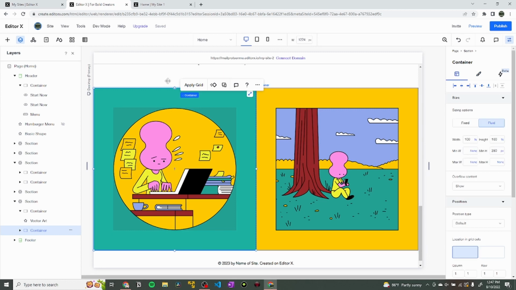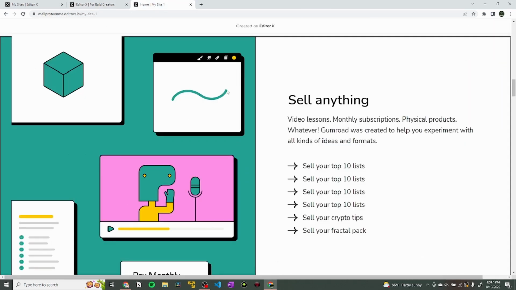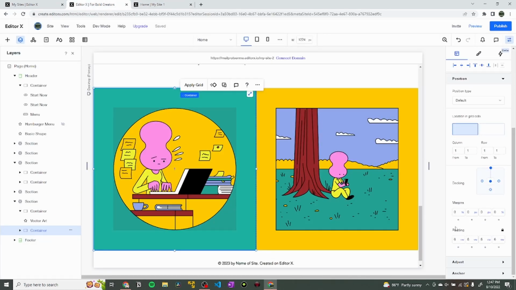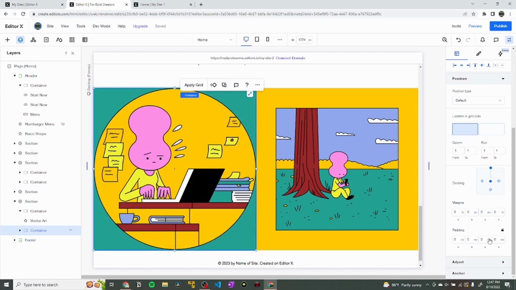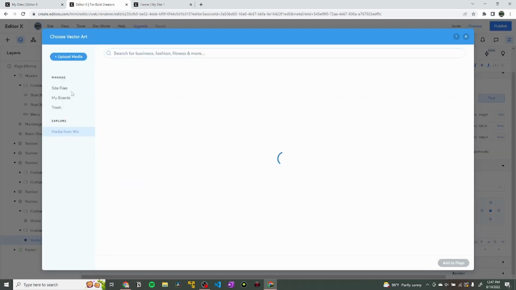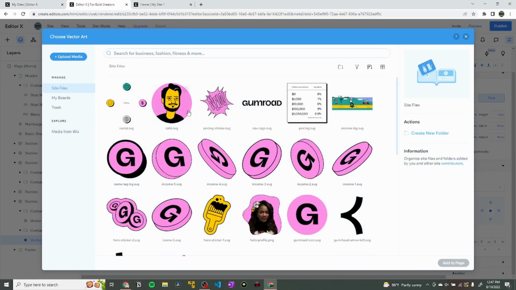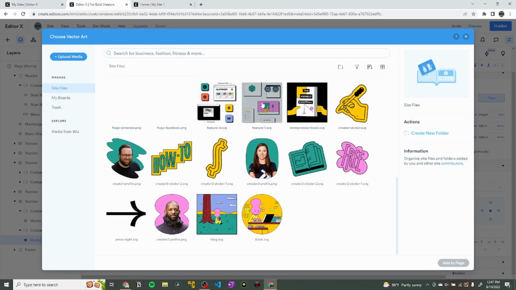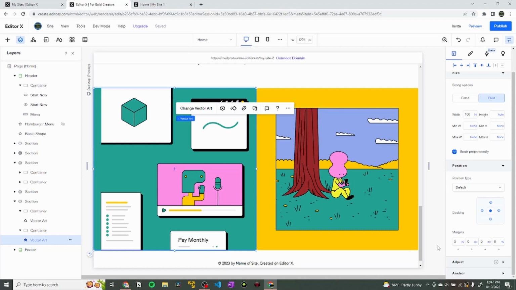Now, as you can see, for this particular container, we don't have any padding. So I'm going to reduce the padding, make sure that all of them have now gone back to 0, like that. And then I'm going to grab the vector art, and change this one to be the one that we already have, which is this one right here. Just going to add that to the page.